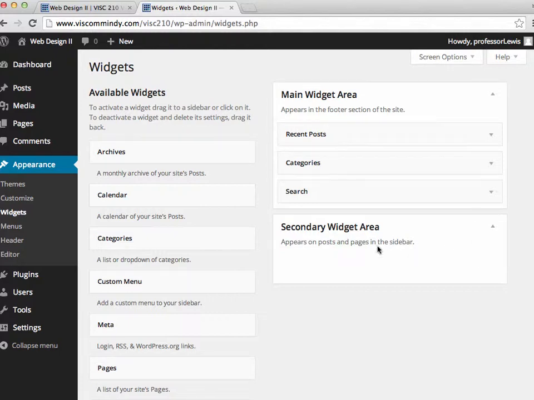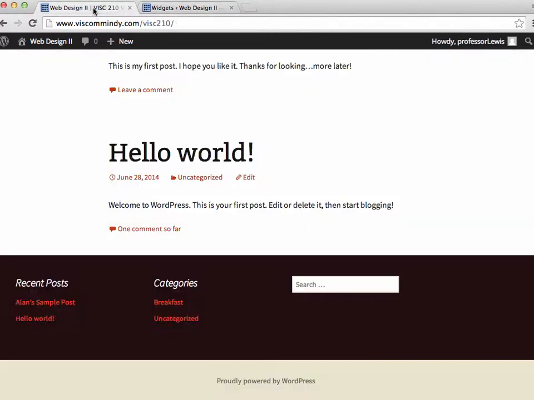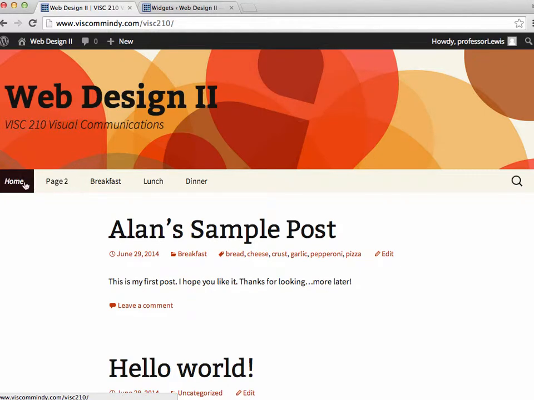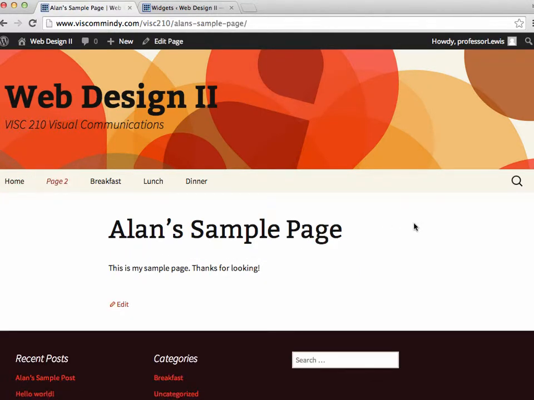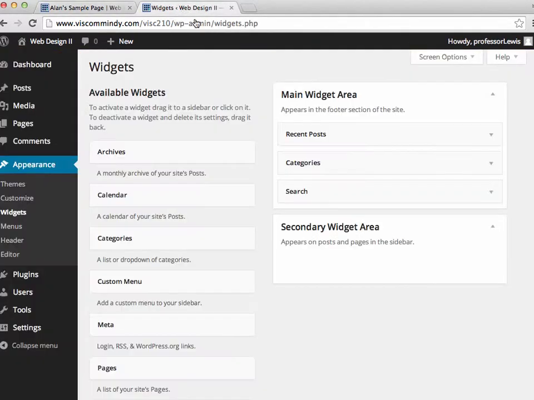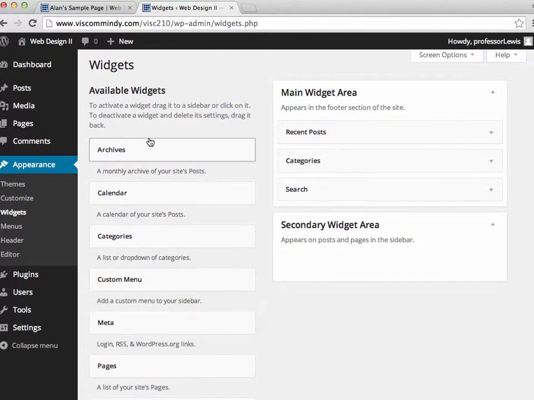Now I also have a secondary widget area. And I don't really know where that's at because there's nothing in it. Right now it says appears on posts and pages in the sidebar. Well, I've got a page here called page 2. It's my sample page. I don't see a sidebar. That's because it's empty.